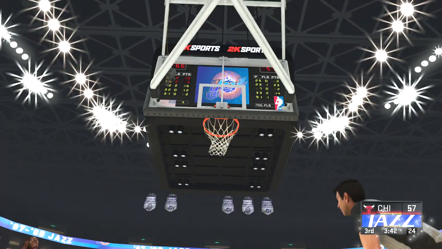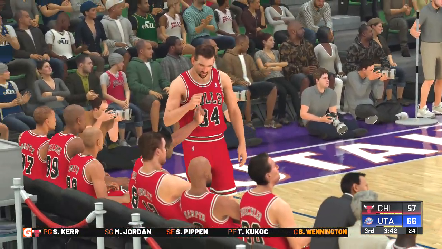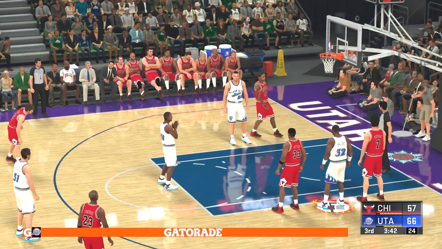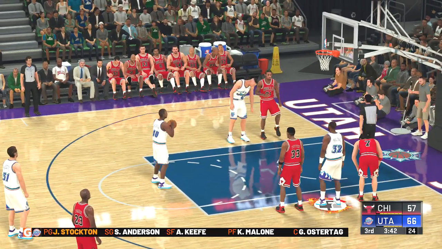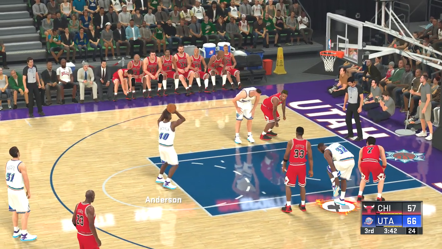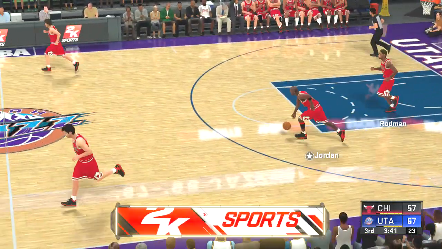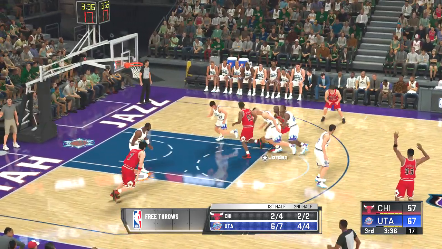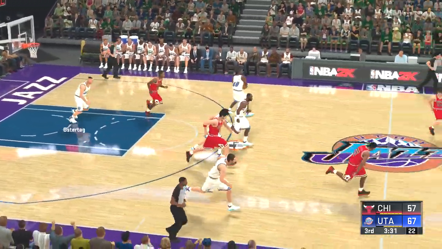Free throw, good, Anderson. And Utah making a change here. Stockton's checked in, and the Bulls making a change also. Rodman's checked in. Both free throws good from Anderson. We're still waiting for that first miss from the line this half. Jordan with it. Picked up by Stockton. Kukoc can't get it to go. Jazz leading by 10.